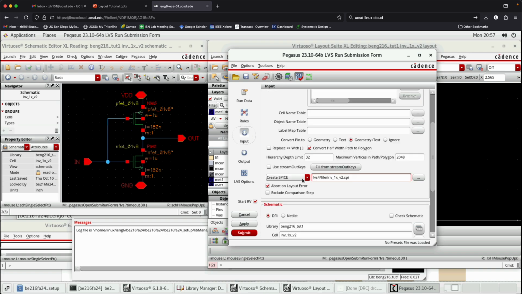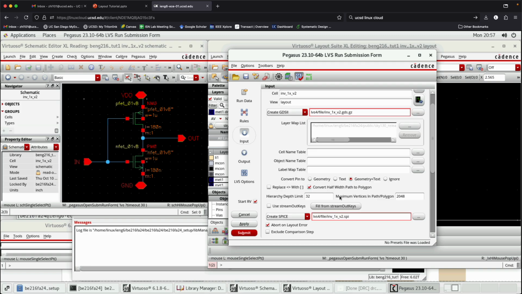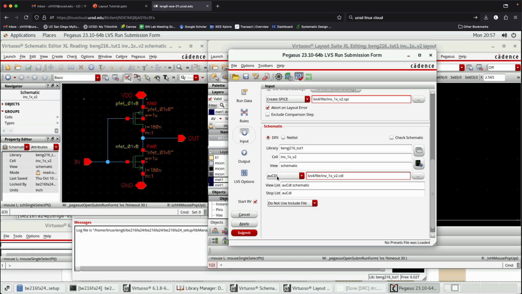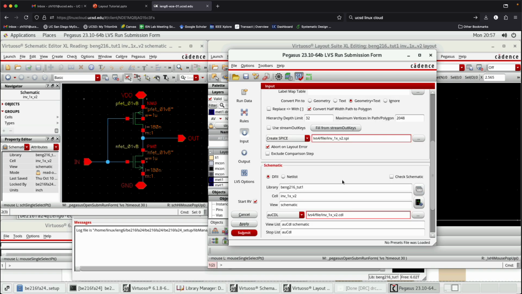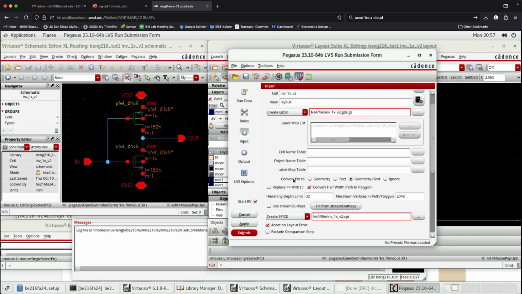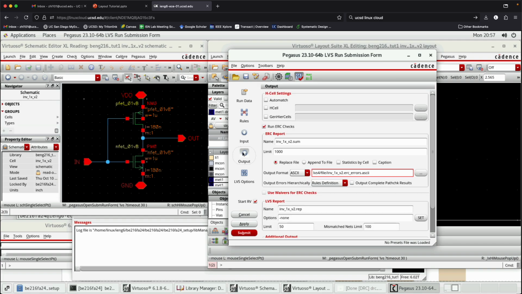Now for the input, you have to do a few things. One is that you have to make sure the marking of the schematic, which I believe was by default create CDL, you have to change this to AU CDL. I actually am not sure of what this does, but I believe this is it. When it extracts, it's going to use the AU CDL view of your schematic to do this checking. And the other thing that you need to do is convert pin to, make sure that you check geometry plus text. I think by default, it was previously checked at geometry. It's not enough.